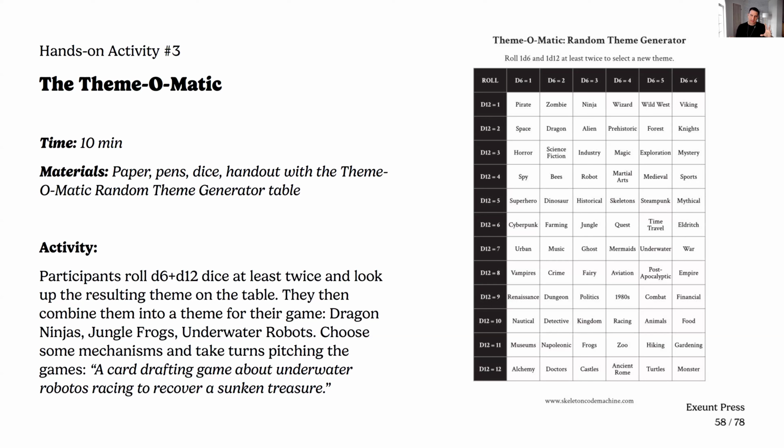But again, when you're teaching about theme versus mechanism and retheming games and applying thematic elements, it's a fun, quick way to be able to do that. People usually get a kick out of it. And when you combine that with rolling on a table for some random mechanisms, now you can have people try wacky pitches, right? Like I'm making a card drafting game about underwater robots racing to recover a sunken treasure or something, right? So again, fun activity, low, no cost, pretty easy to do.